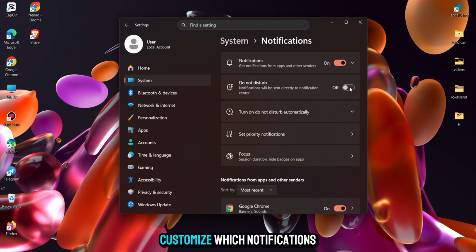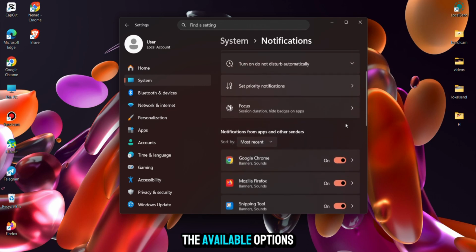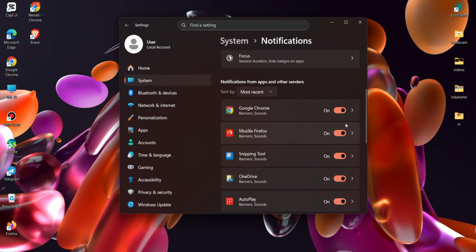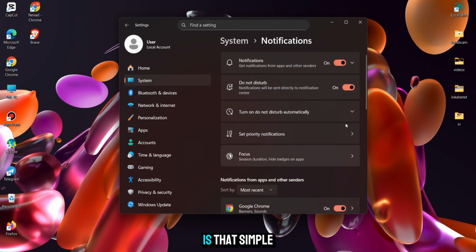You can also customize which notifications still come through while Do Not Disturb is enabled. Just scroll down to see all the available options and adjust according to your preference. And that's it. Controlling Do Not Disturb on your Dell device is that simple.